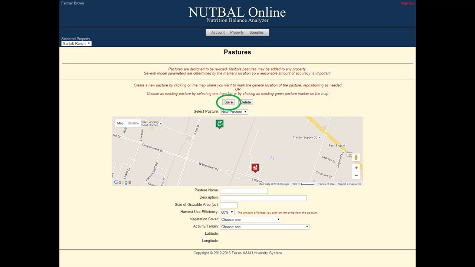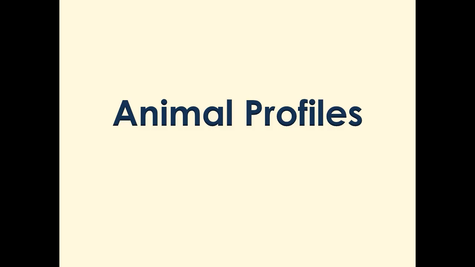When you are finished entering the pasture data, click the Save button above the map. If you wish to add additional pastures, select New Pasture from the Select Pasture drop-down box and repeat the steps for entering pasture information. All pastures you have entered can be accessed in the drop-down box next to the Select Pasture box. The next step is to create animal profiles for the different animal groups in your herd.